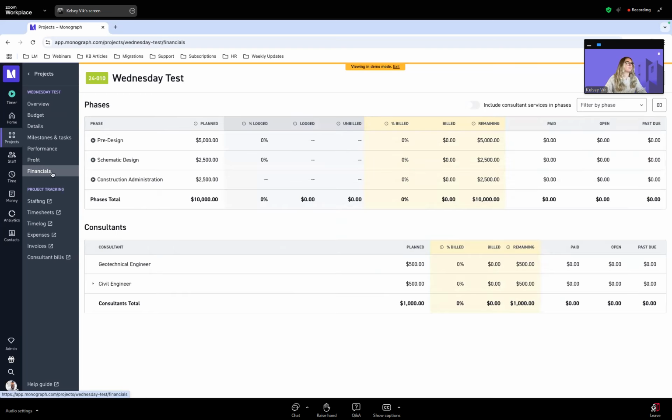And then you also have the financials tab. I just want to preview this. I'm not actually going to go into it because we'll talk about it during our invoicing session together. But just as a preview, this is kind of the financial hub for everything that's going on with the project. So I'm going to head back to the overview page.